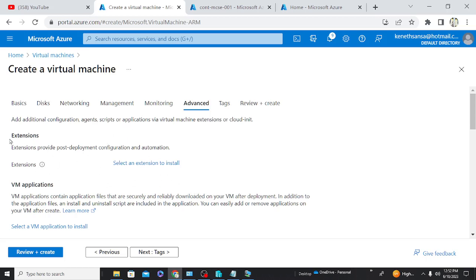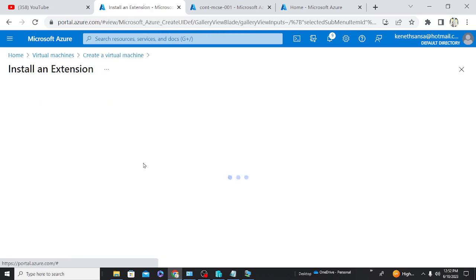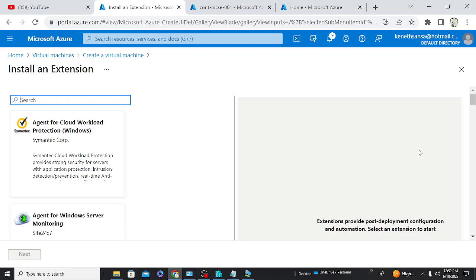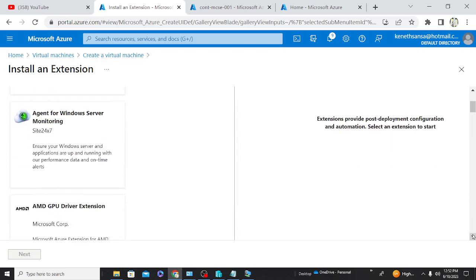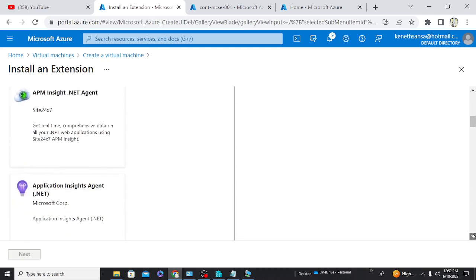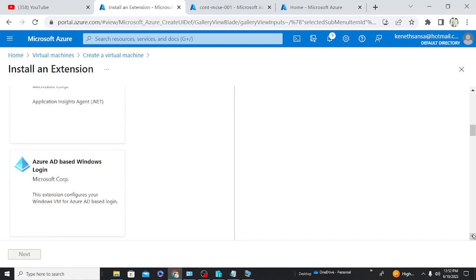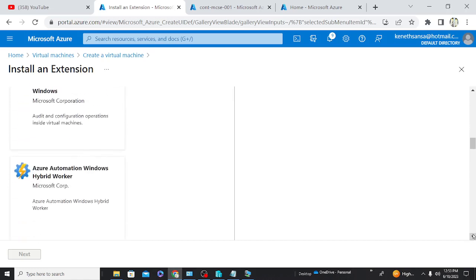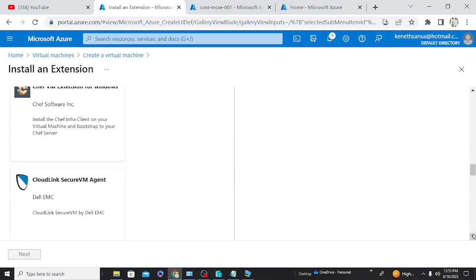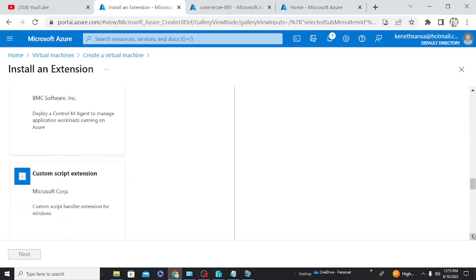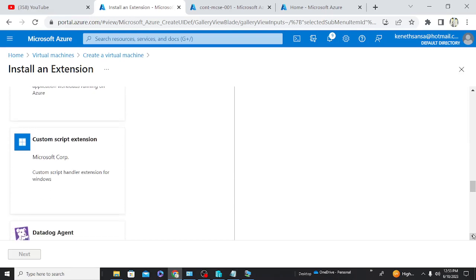When you're installing a virtual machine, you can create an extension. Of course, there are some custom extensions, but also some inbuilt extensions. Extensions are something you want the machine to install with. You get it? Plugins, yes. Application Insights Agent, Azure AD based Windows login, Azure Performance, Azure Pipelines, a lot of inbuilt ones.